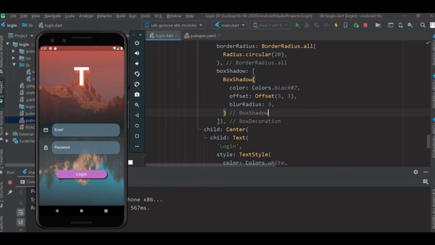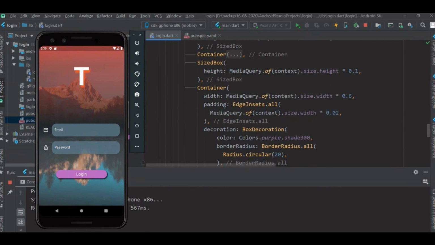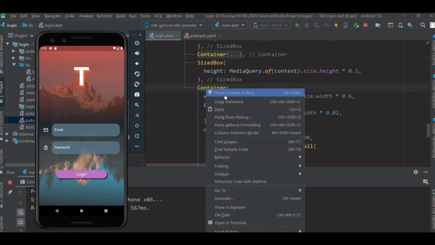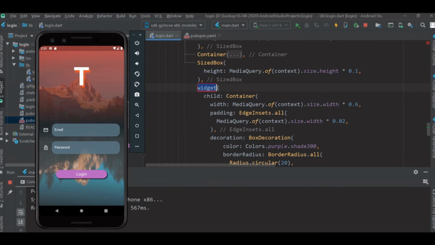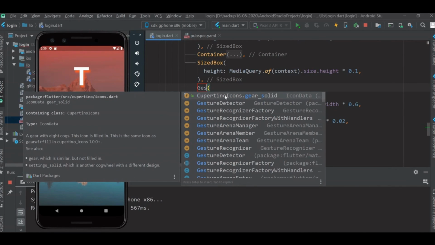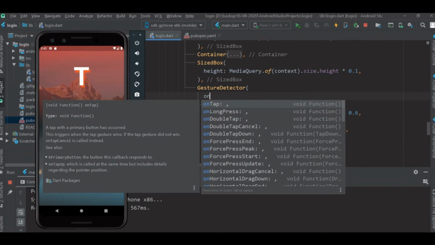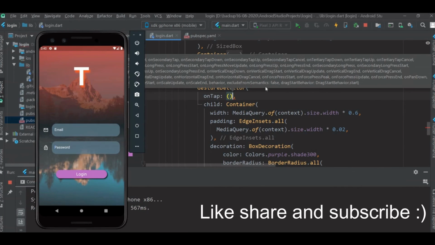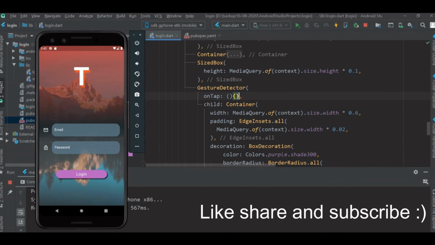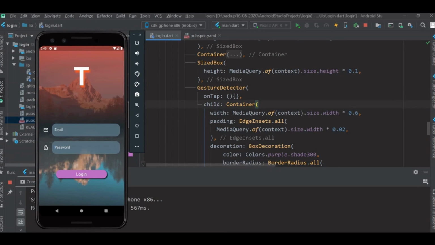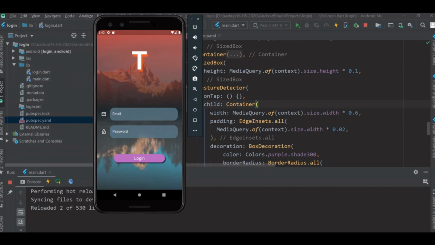So this is all for today's tutorial. You can even add a gesture detector so that this login would act as a button. So I'm just going to add that too. I'll place an onTap function, an empty function. Anyone with the code can add whatever they want, if they want to go to another screen or do any function, etc. And voila, you have your layout.